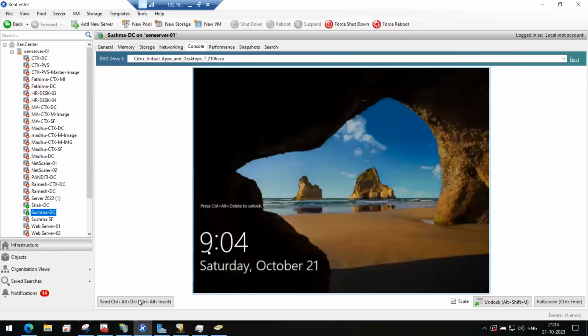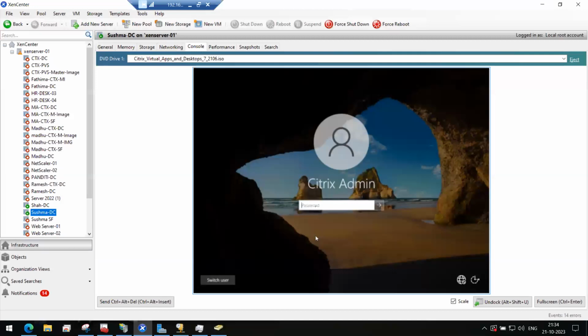Okay, so this is our machine. In this machine, what we have done is we have installed the core components. So what is that? Wrong password.